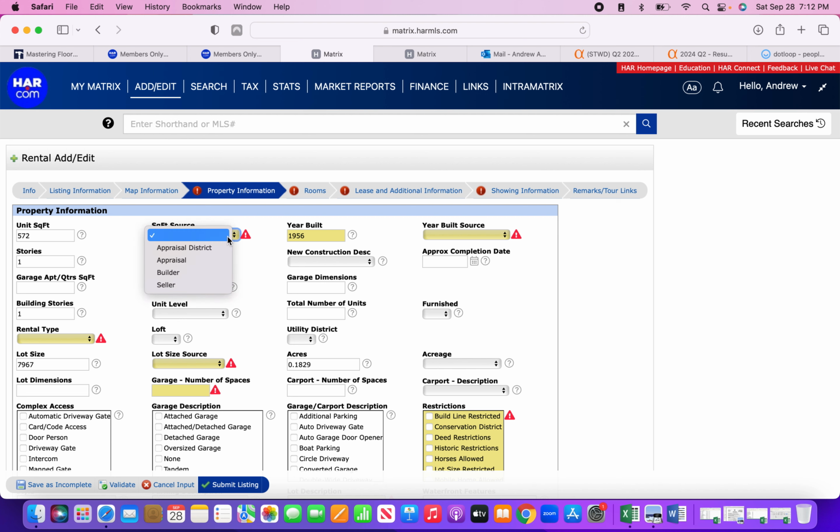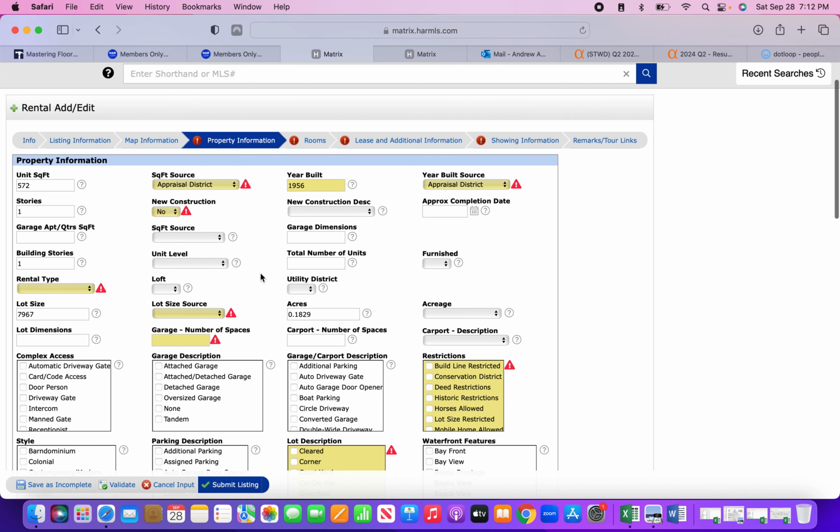They want to know where the square foot source is coming from. We will typically put appraisal district on all of these. So what's the square foot? When was it built? The appraisal district has that on file. Is it new construction? No. It is an apartment. What is the lot size source? Appraisal district. Any garage? No.